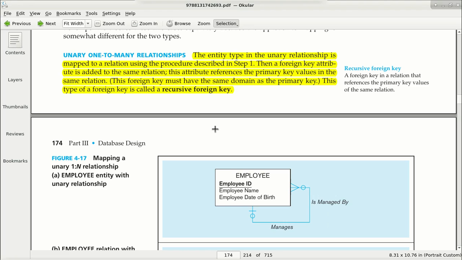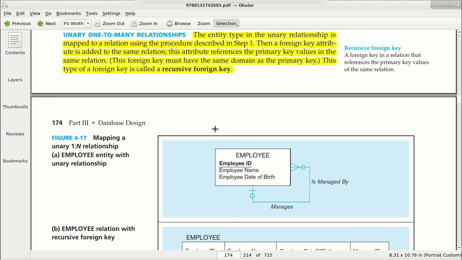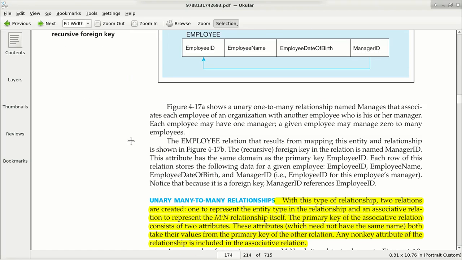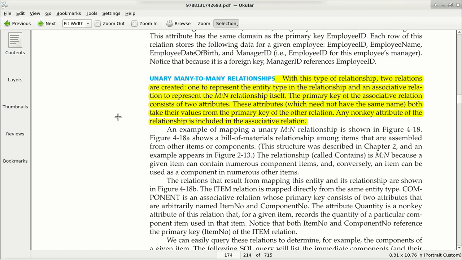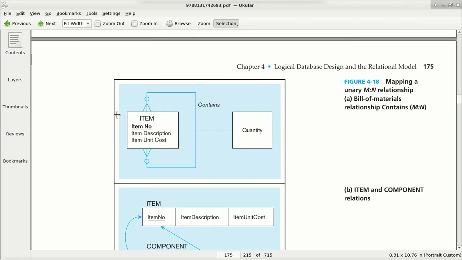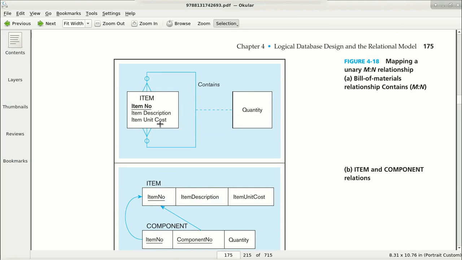So this is how we create, translate, transform or map a unary one-to-many relationship. Now let's see the case of unary many-to-many relationship. In the case of unary many-to-many relationship, this is the first example. This is the case of an item that is made up of many other items.